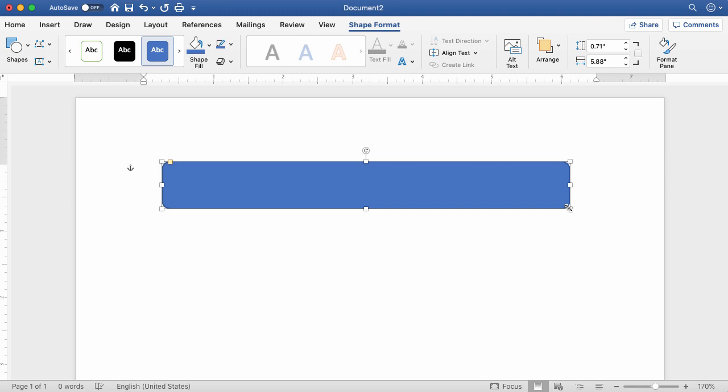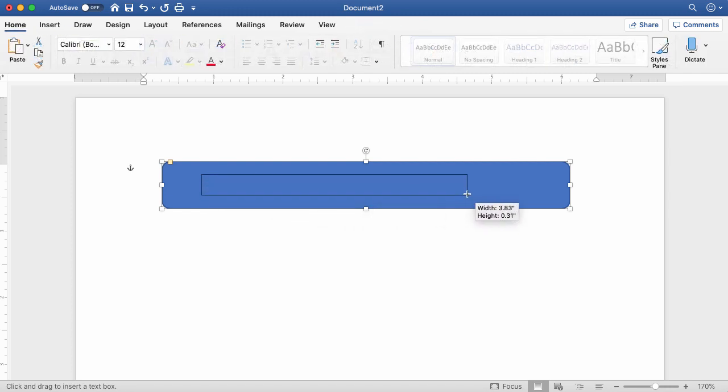You can add labels to them by adding a text box. You can add a text box by clicking up here on the top ribbon and clicking on Text Box. You can also select it from the Shapes menu. I'm just going to click right here. Draw out your text box with your mouse.